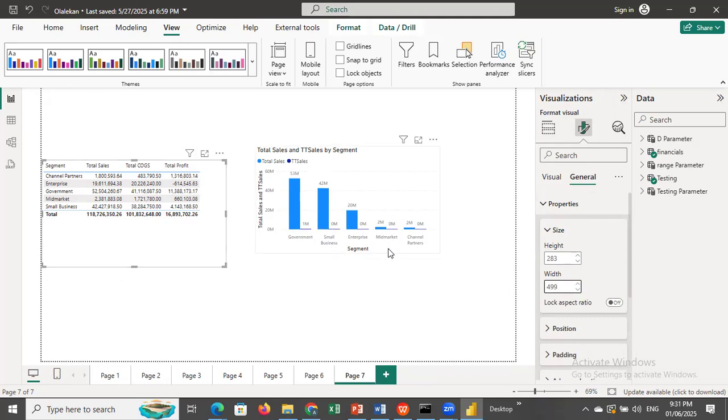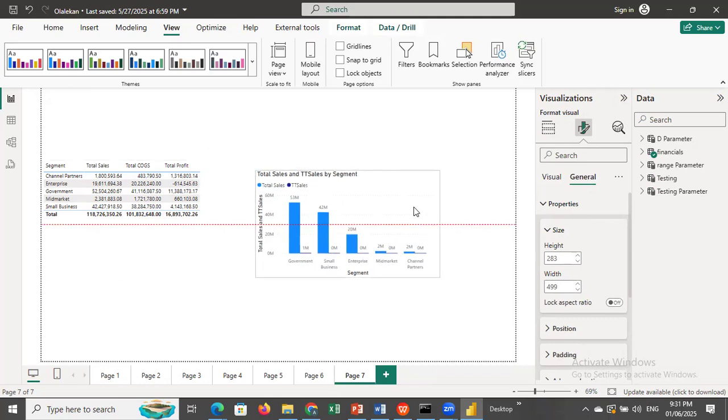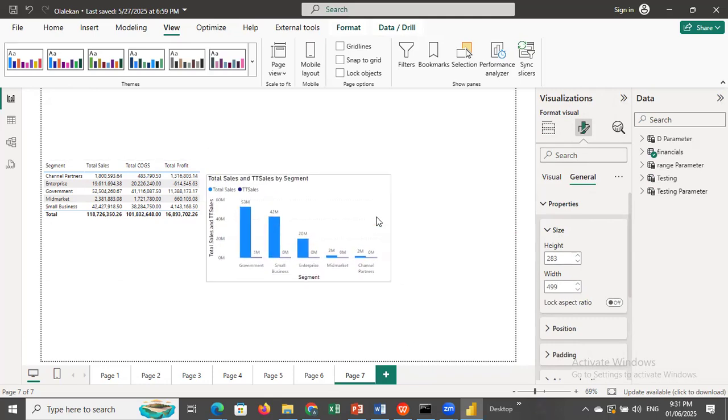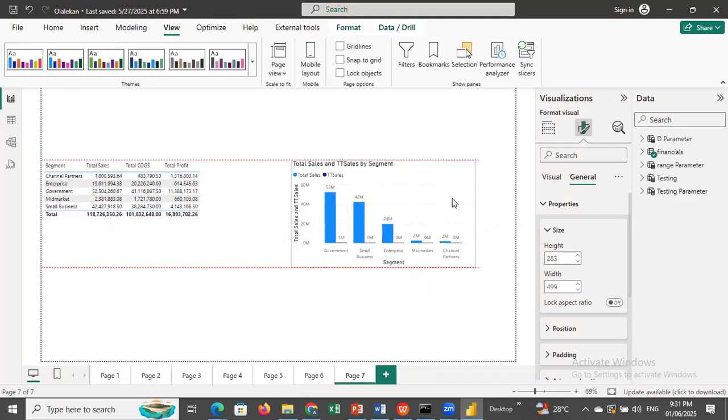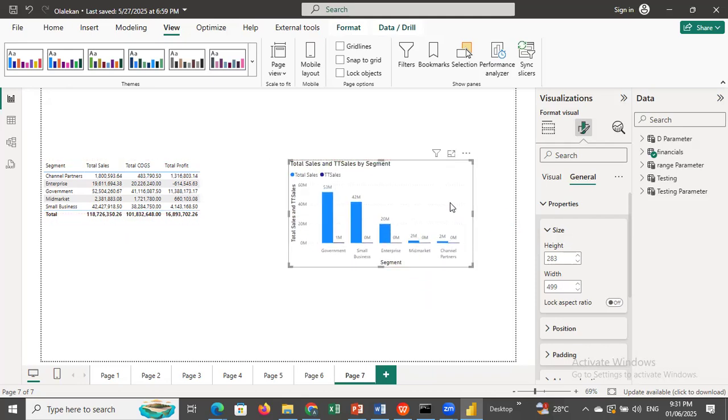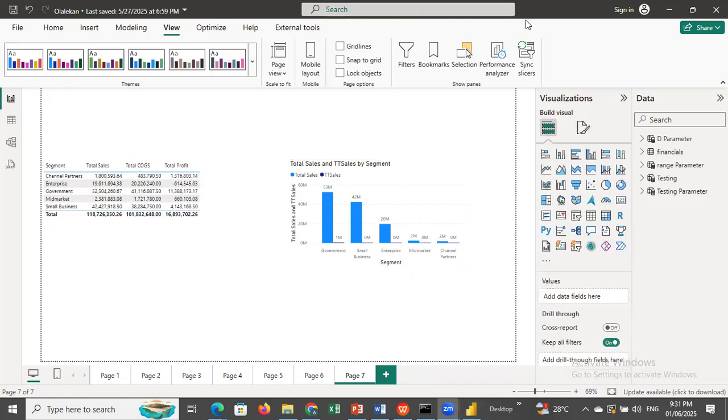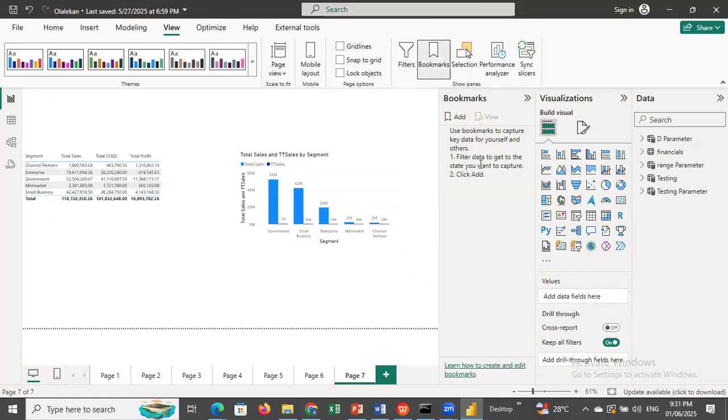Okay, are you with me now? Yes, I'm in. Okay, fine. This is the slicer. Okay, fine. I have these 2 slicers. Let's see how the bookmarks work. Now I click on bookmarks. Bookmarks, it comes up here. Are you with me? Yes.